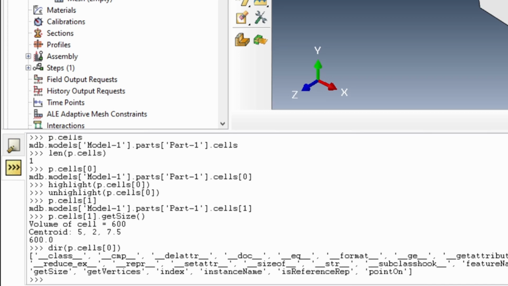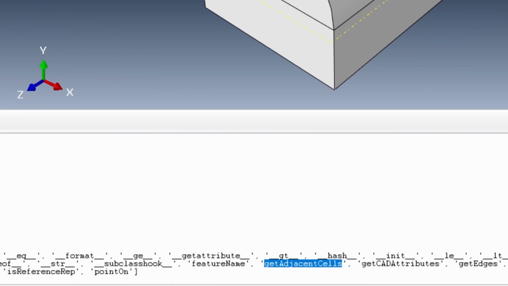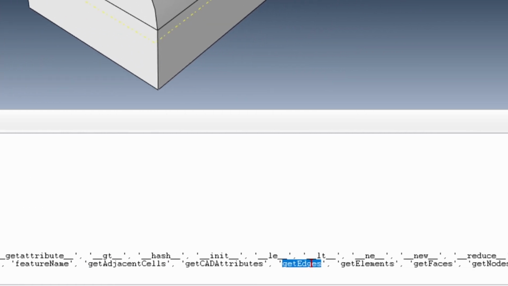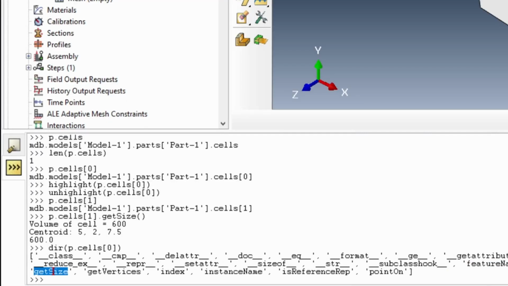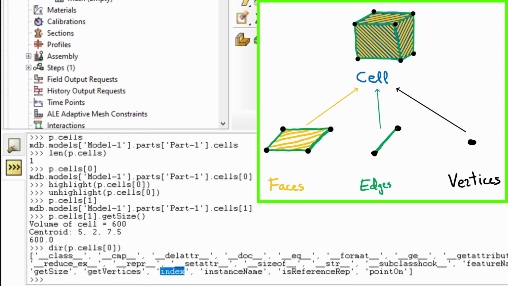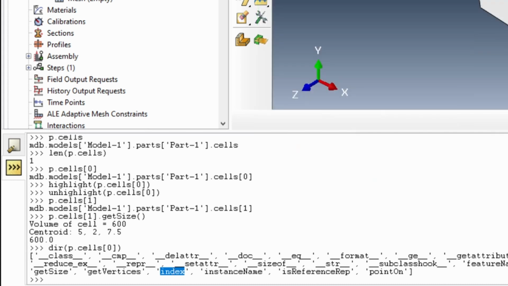This is very, very important and very, very useful. So for a given cell, we can ask for the adjacent cells, we can get the edges, elements, faces, nodes, the size as we have seen, the vertices, also the index, and a few more things. So we can get everything contained in this cell, any other geometrical feature or even mesh features like elements and nodes. So this dir function is very, very useful, and it is a Python function.